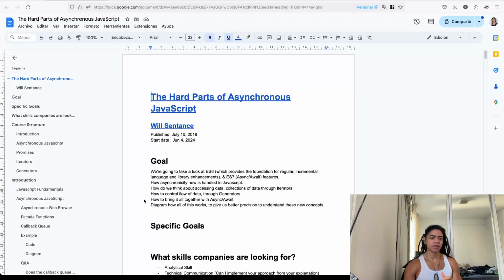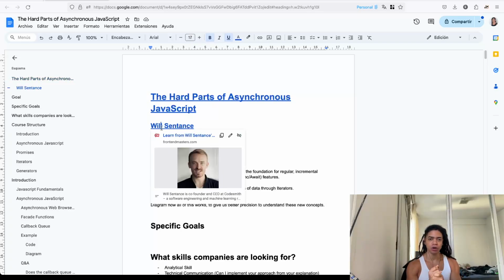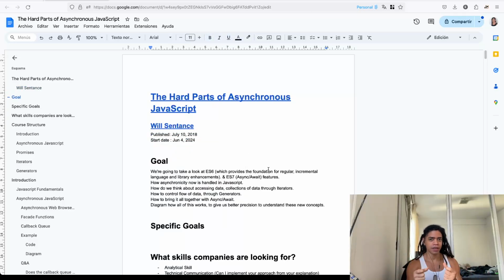Today we're going to talk about the async nature of JavaScript. This is a course taught by Will Sentence, the CEO of CodeSmith, a software engineering and machine learning engineering residency headquartered in London, New York, and California. The business model of that company is to take people from boot camps, which is a good way to show basic levels of knowledge, and accelerate them to senior roles.